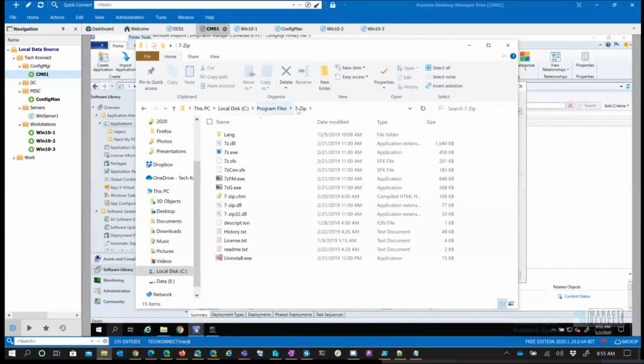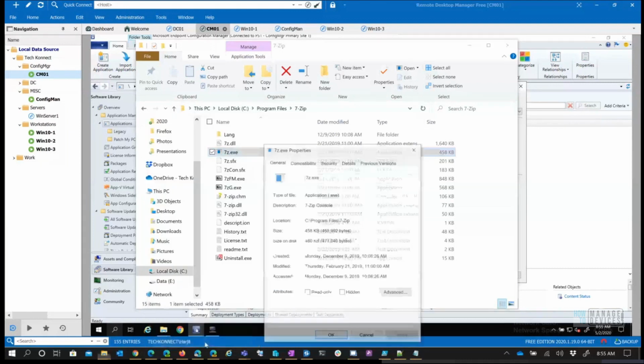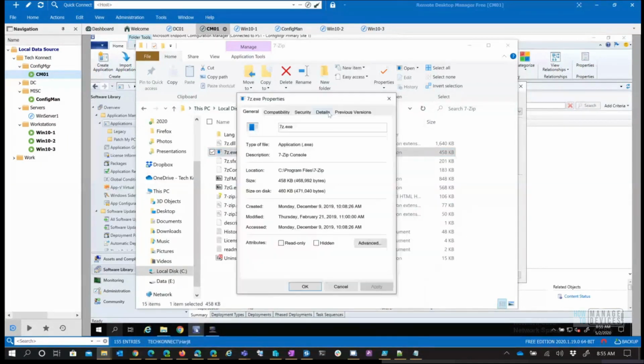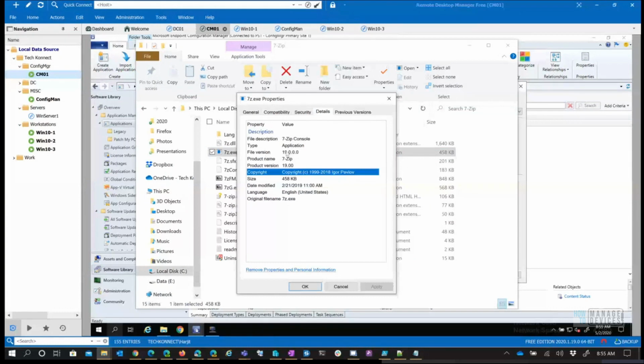So you go to C, Program Files, 7-Zip, and then you just pick one of these files. I usually pick the DLL or the EXE file that's located for any application. When you right-click on that, go to Properties, then Details, File version, this is the exact information that you need. Okay? So, for example, this version of 7-Zip says the version is actually 19.0.0.0. So I create a detection method based on this.